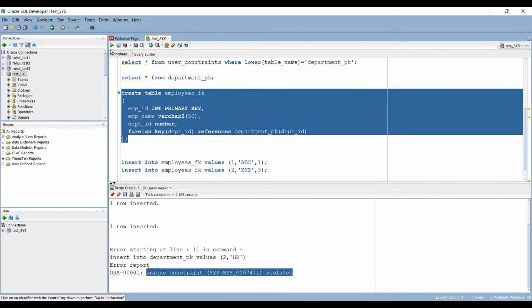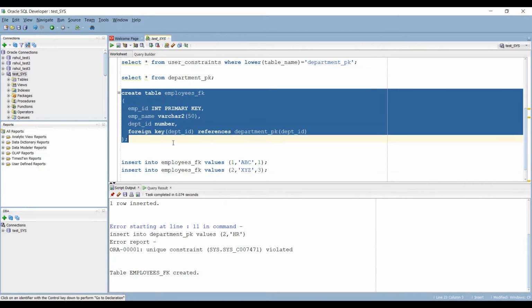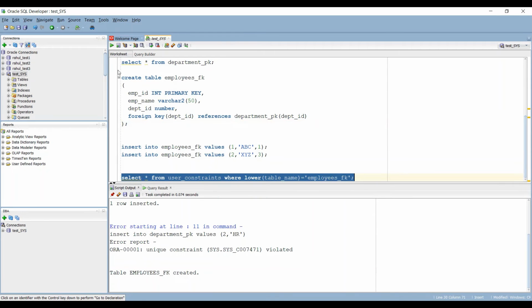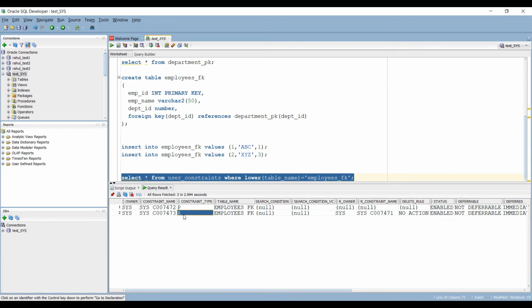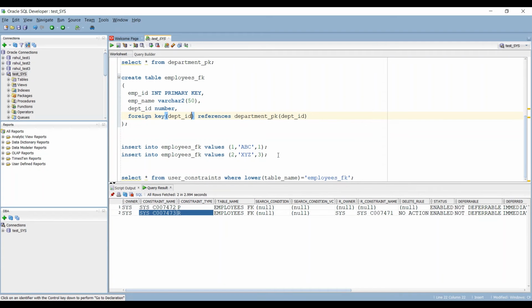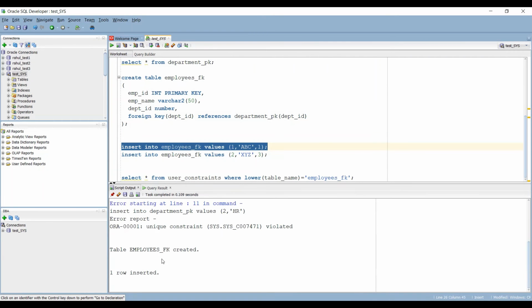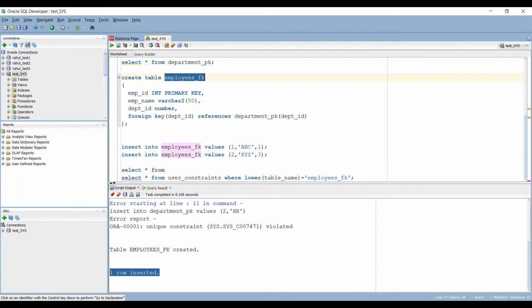We are creating one table, employees underscore FKEY. The table is created. Let's have a look at the user constraints table, whether the constraint is created or not. You can see that this R constraint is created. And now let's try to insert a department. One row inserted. You can see that this row is inserted because department 1 exists in the department PK table.